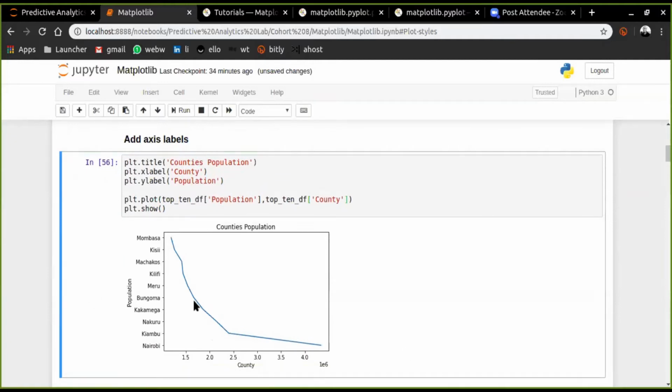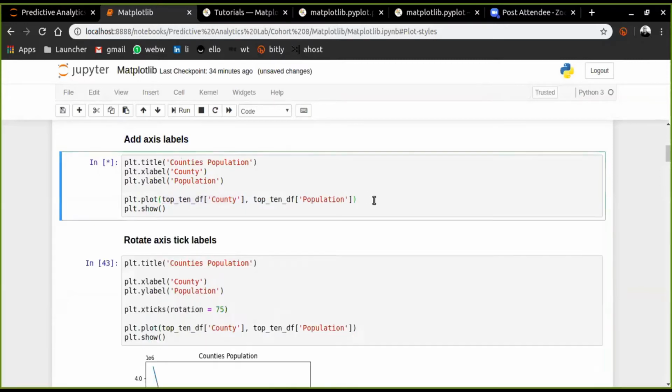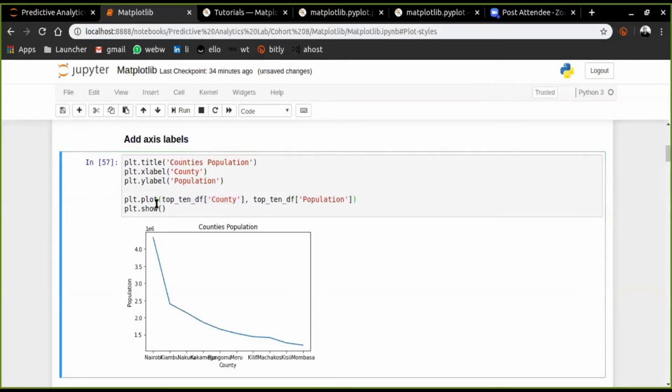So you see here, I've changed it. And now count is on the Y. I just haven't changed the labels, and population is now on the X. So it depends on how you call it. You just define depending on what you call first and what you call second. Okay, I get it.